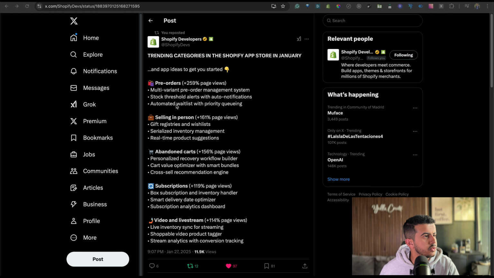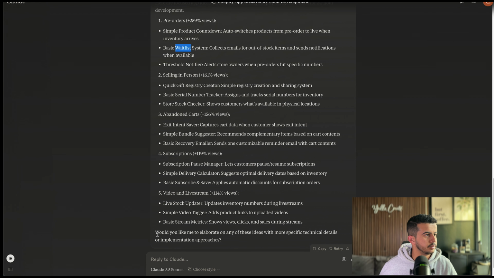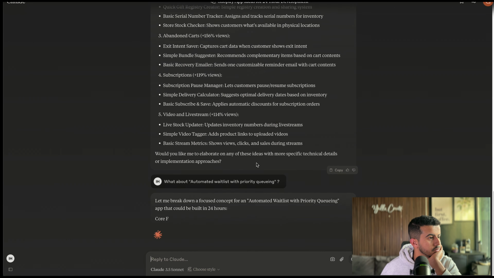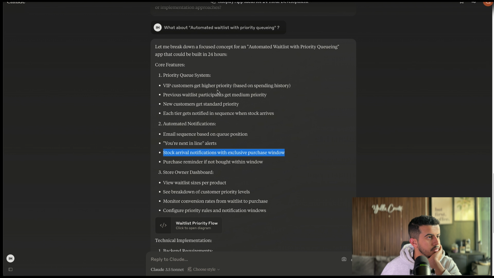In the tweet, we have automated waitlist with priority queuing. So I think I will... this is the core feature. VIP customers get higher priority based on their spending history. Previous waitlist participants get medium priority. New customers get standard priority. Each tier gets notified in sequence when the stock arrives.